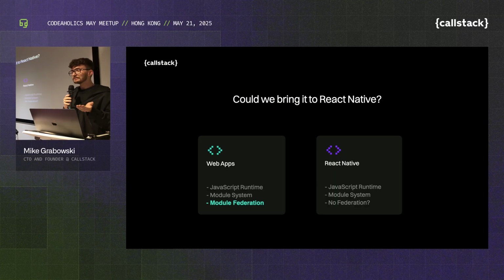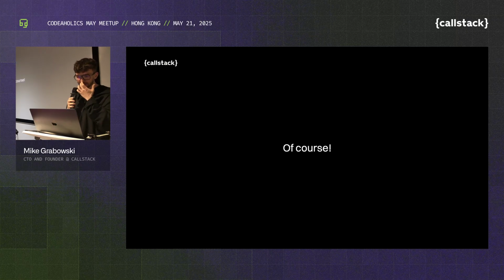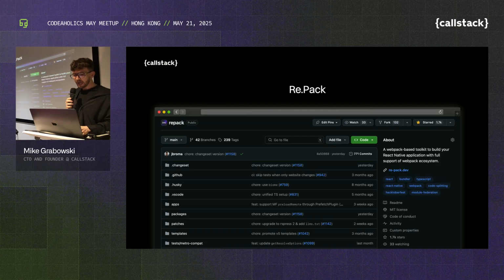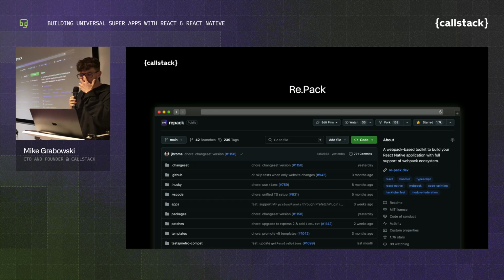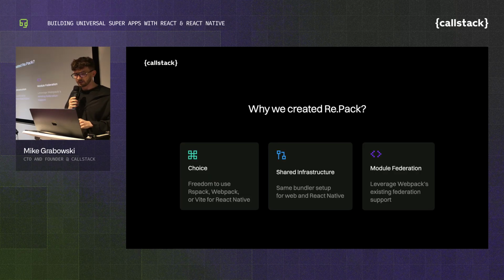At the end of the day, it's a web application, and React Native is nothing but a JavaScript runtime. And obviously, I'm standing here to say that the answer is yes. And to do so, there are a couple of tools. The first one I will be showing you today is called Repack, which is an alternative to Metro for React Native. So you can think of it as, if you want to use Webpack in React Native, this is the tool that you will be using very early, as soon as you start your project.